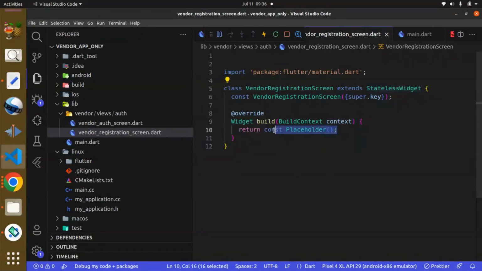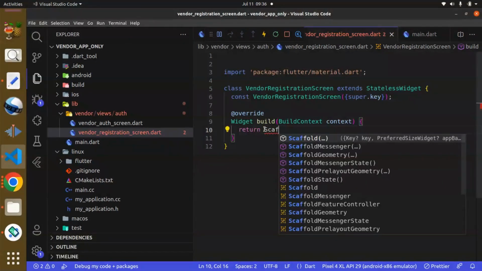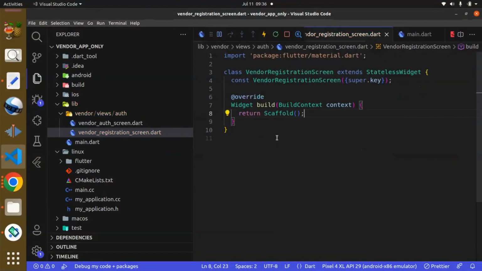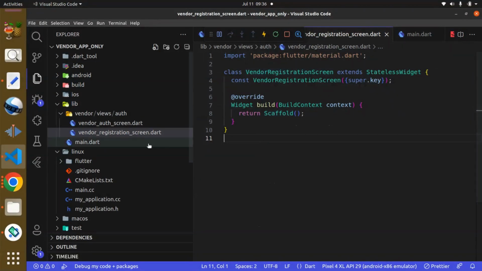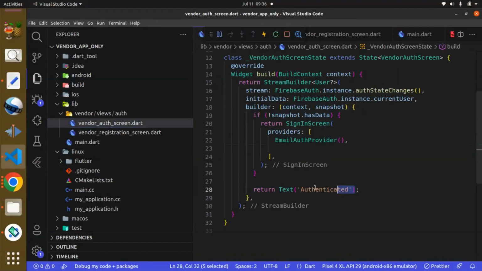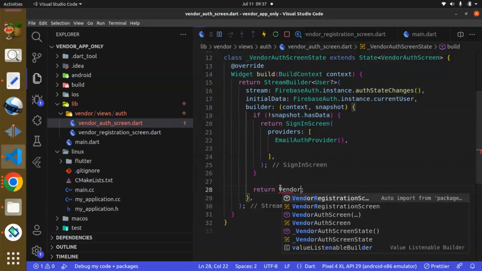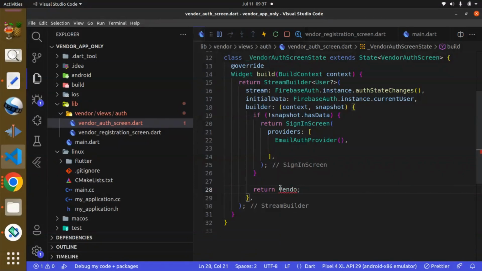Now we have to return a widget known as Scaffold, and this will give us access to a lot of predefined components. Now we want to go to this screen immediately after the vendor has successfully signed up using their email and password. So instead of returning this test, we can return the VendorRegistrationScreen.